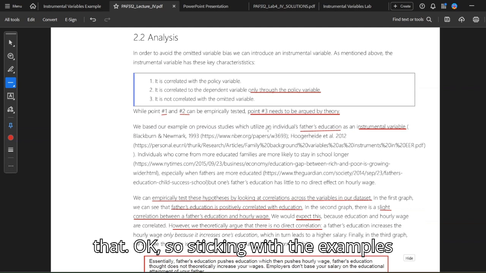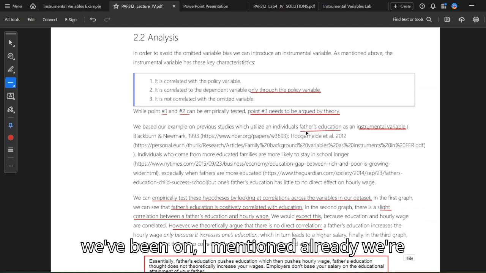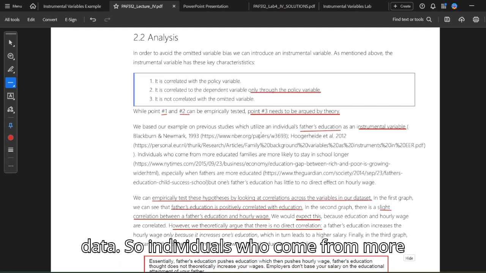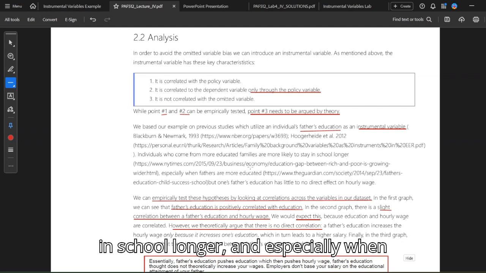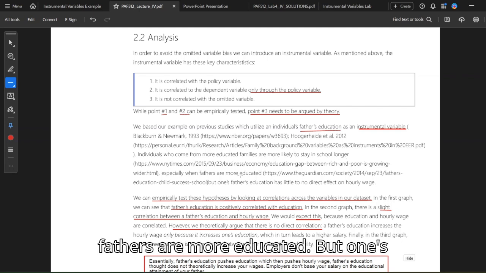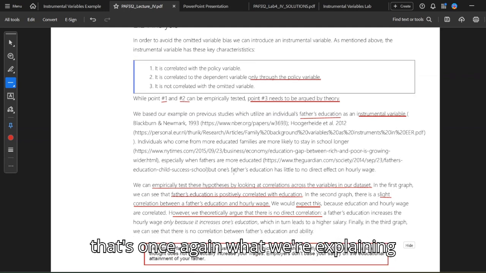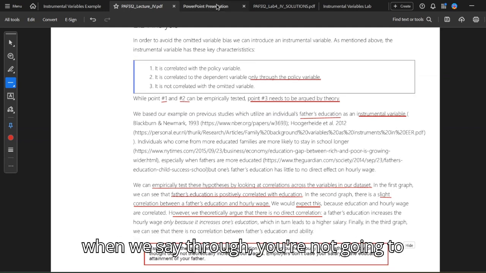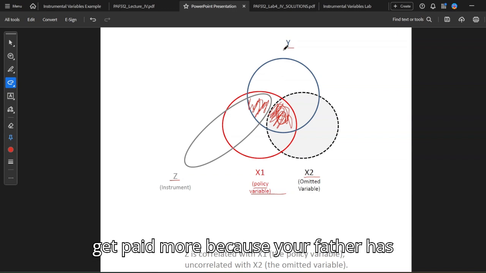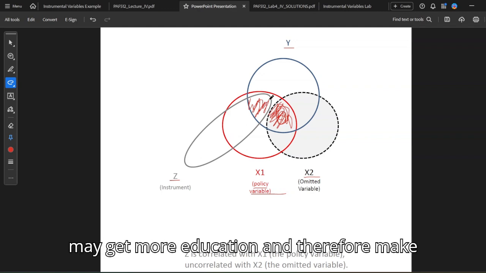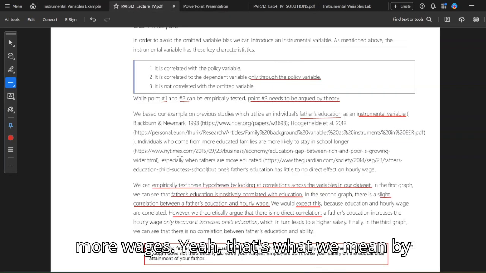Okay, so sticking with the examples we've been on, I mentioned already we're going to use an instrumental variable, father's education. That's the one we're going to pick, and it's based off some data. Individuals who come from more educated families are more likely to stay in school longer, especially when fathers are more educated. But one's father's education has little or no direct effect on hourly wage. That's what we're explaining when we say through. You're not going to get paid more because your father has more education, but through the influence of your father having more education, you may get more education and therefore make more wages. That's what we mean by through.